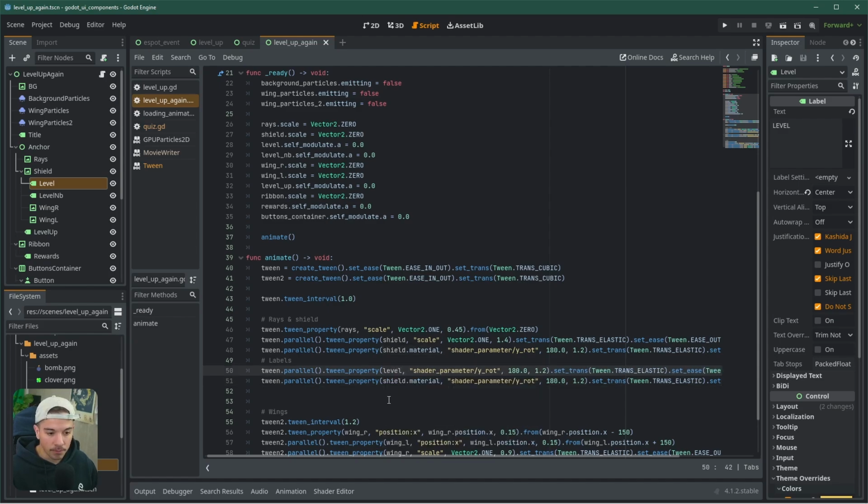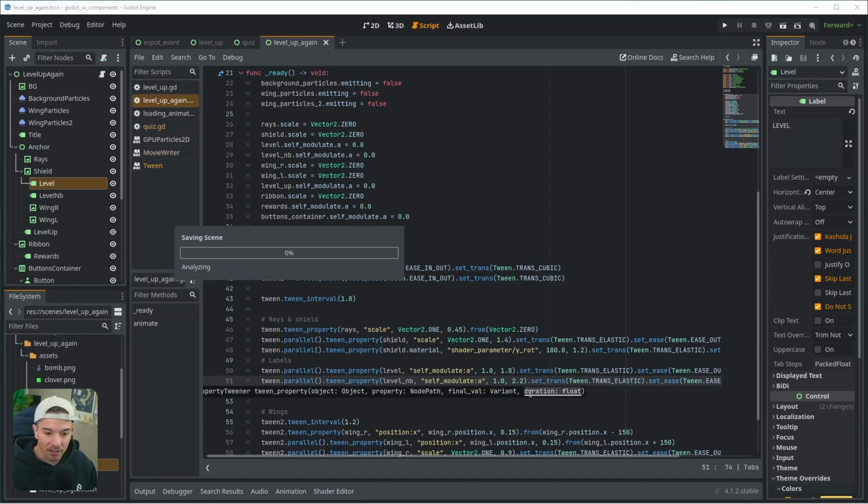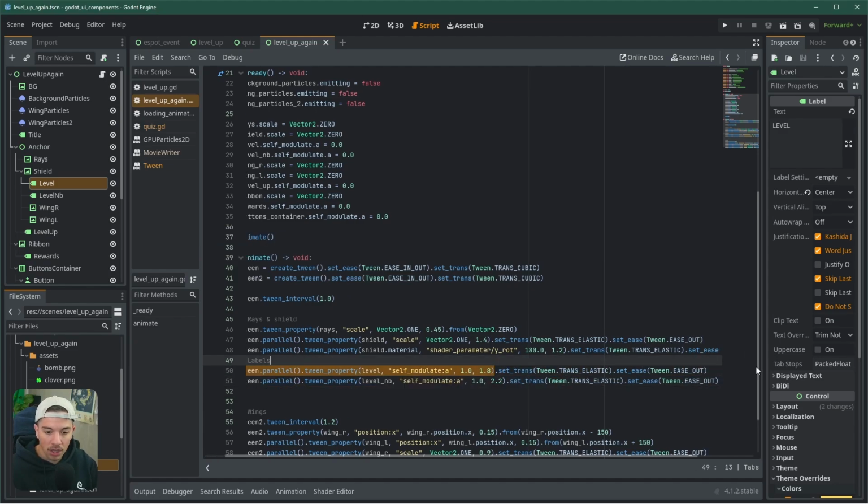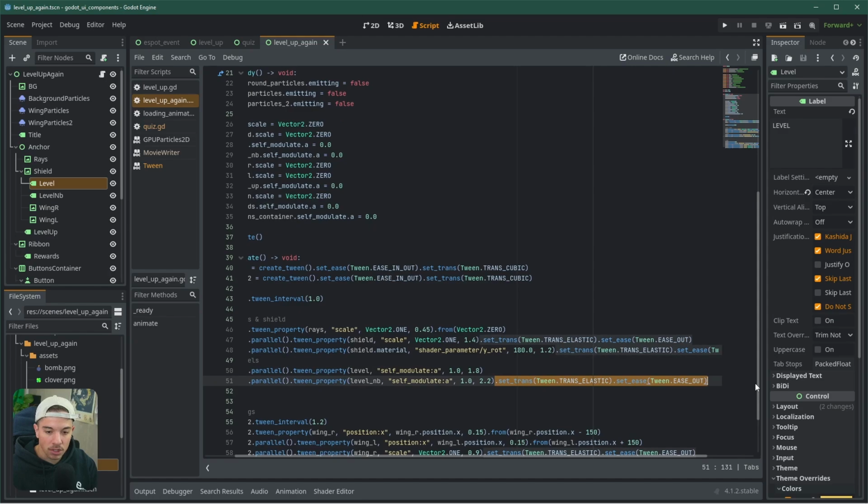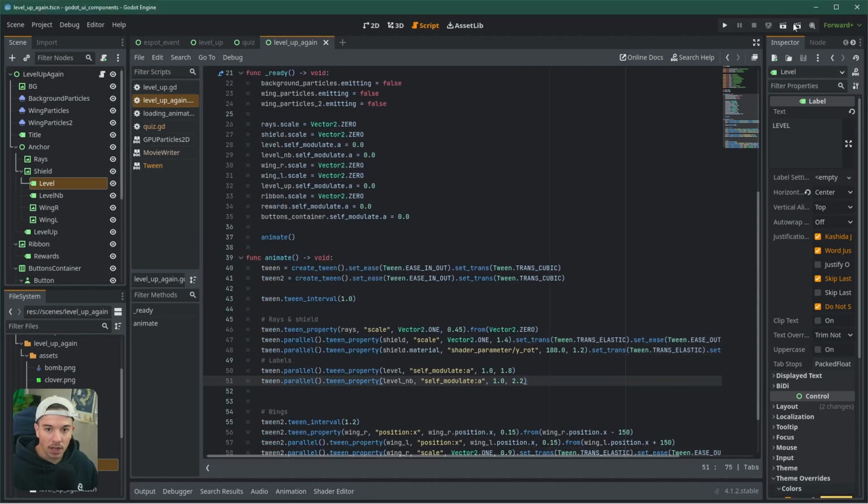So level, I want to tween the self_modulate. I think I will do self_modulate:a, and I want to go to 100, and I want to do that much slower, 1.8 maybe. Then I want to do level number in here. Level number, I will reuse the self_modulate from here. We want to go to 1 in even longer. Level number is after, so okay. Tweening like that doesn't make sense. We don't need the transitions like that. So basically, after that, we show the label.